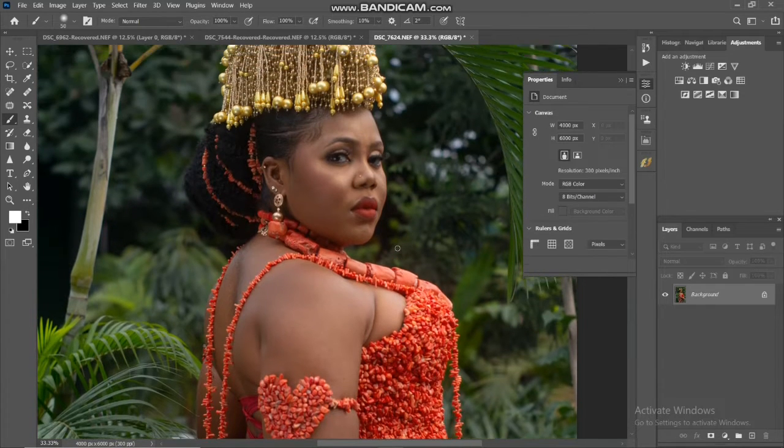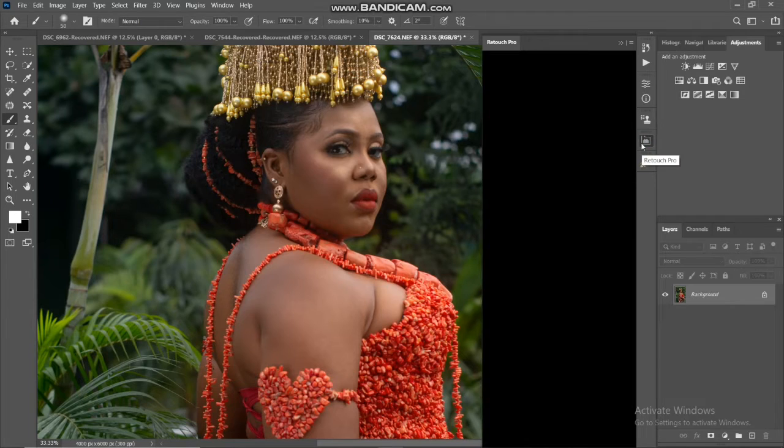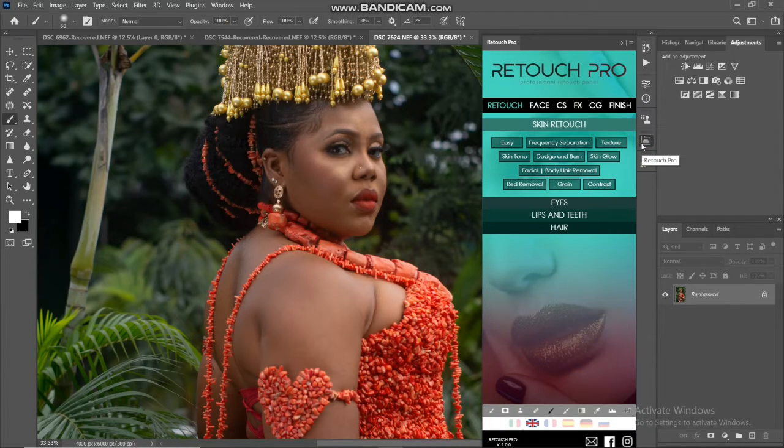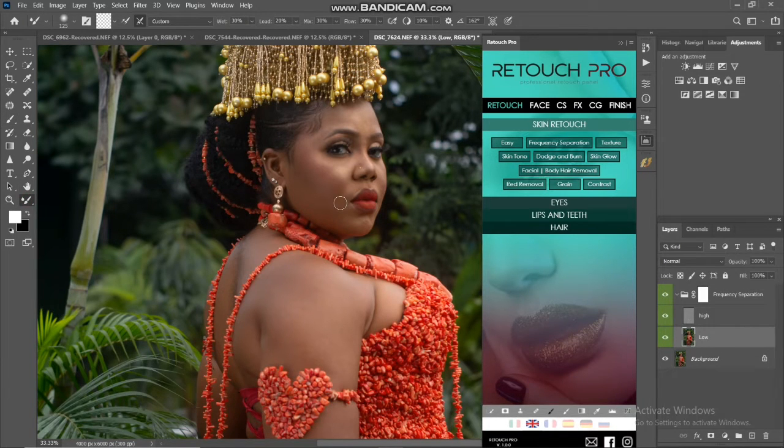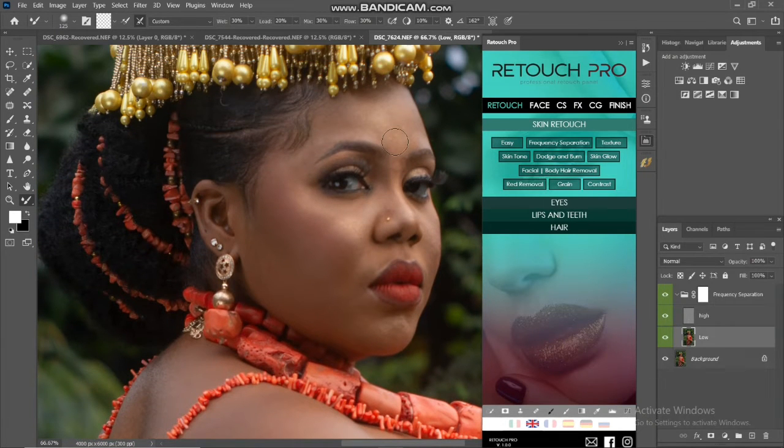Because of time, I don't have enough time to start the process of how to start doing your frequency separation. So what I do is I go to my Retouch Pro, and then I use my frequency separation in the Retouch Pro. So now it loads and I'll start my brushing. I'll make this a little bit fast for you, to save time, but you see the end result of what I'm about to do. So stay tuned and watch.